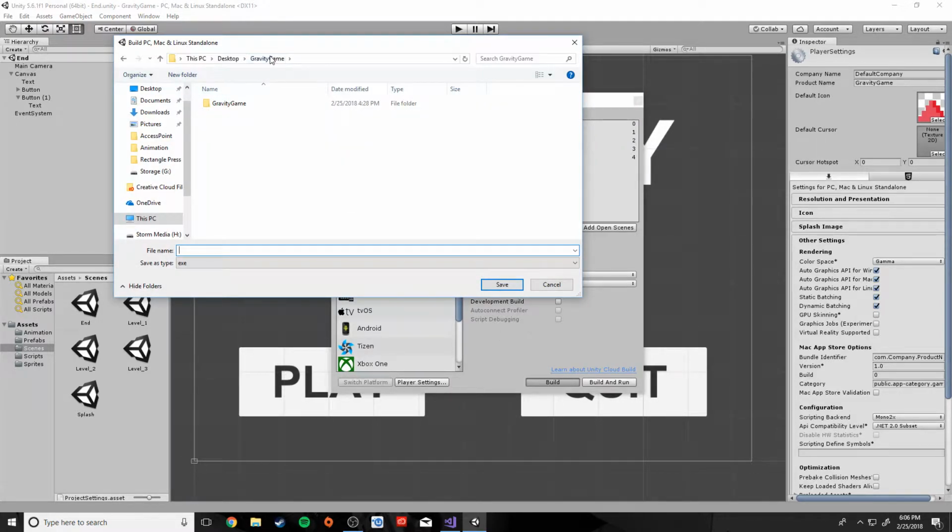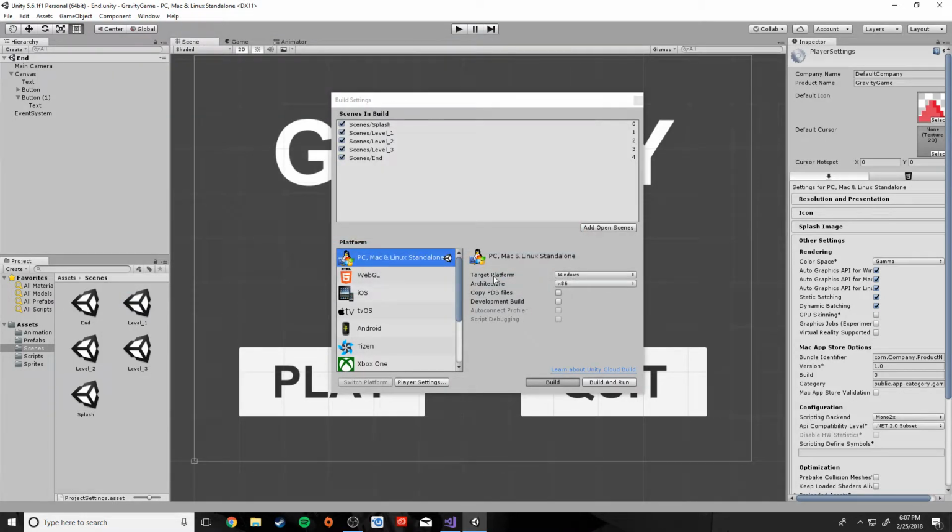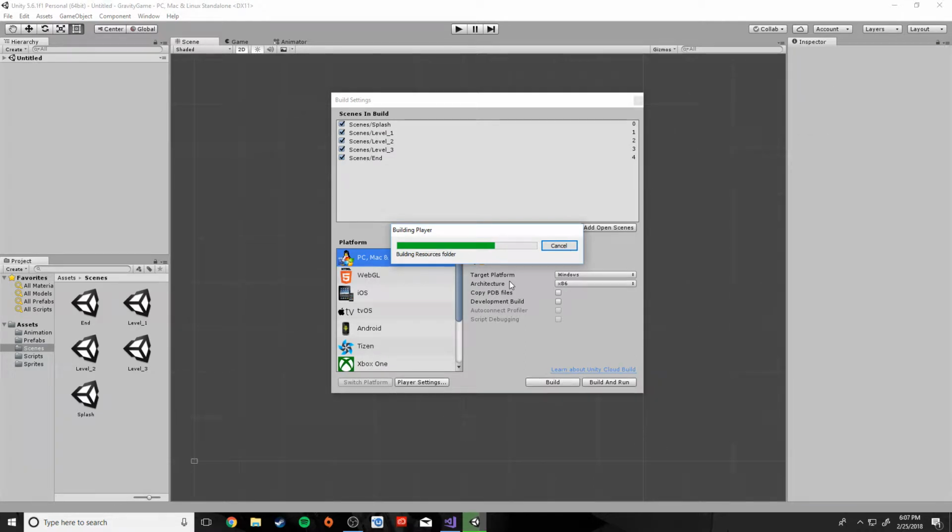We will put it in... Yeah, let's put it in Gravity Game. Click Save. Oh, I need to give it a name. Gravity Game. Save. And this will build.